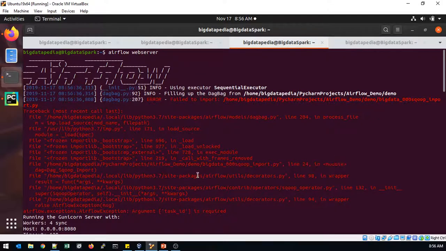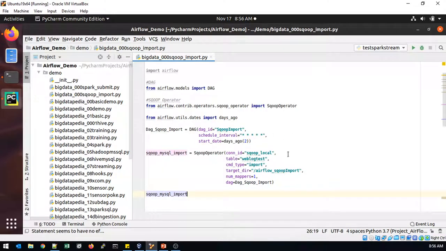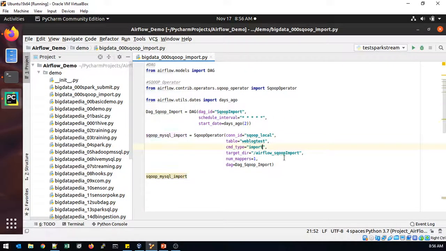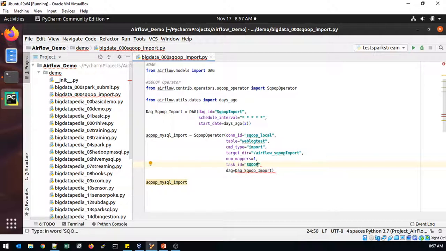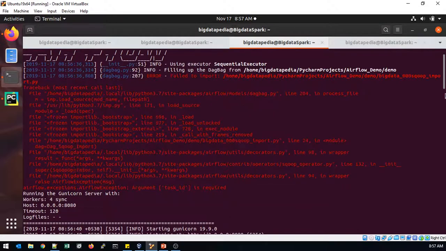Argument task ID is required. Okay, DAG ID will be present, so the task ID for this operation we need to provide, right? So task ID: sqoop import. This task ID can be seen in the DAG, that is what it was expecting.